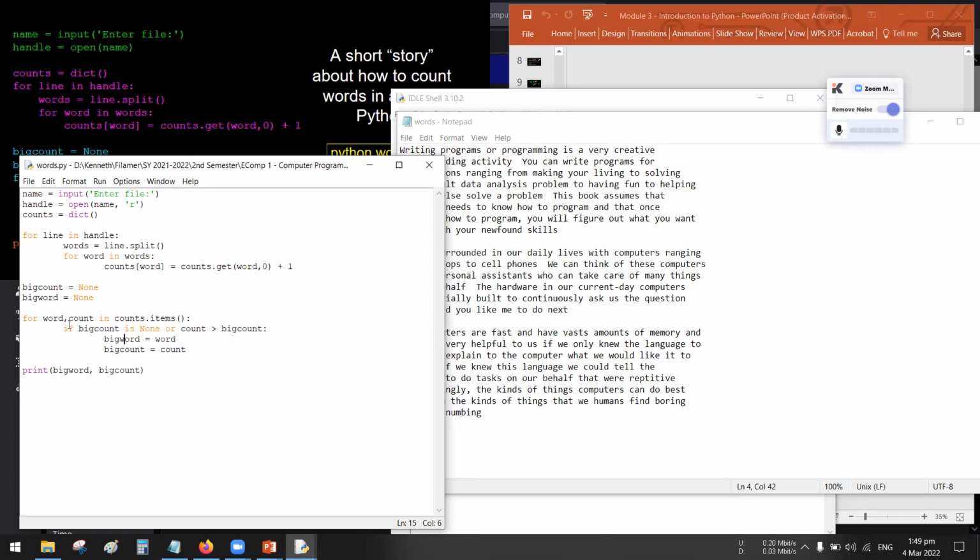And so, for word, count in counts.items. So we have here the items command. Meaning, this is the list of items, based on counts again. So this is your counts, based on the dictionary. The dictionary is where all the words you counted are stored.